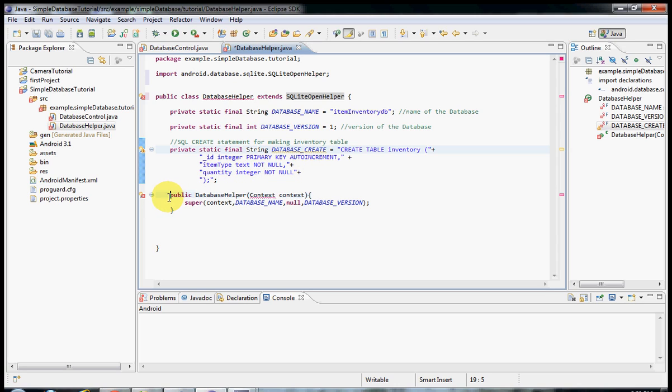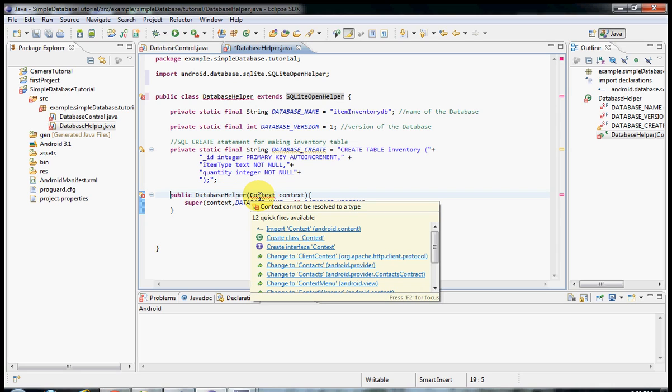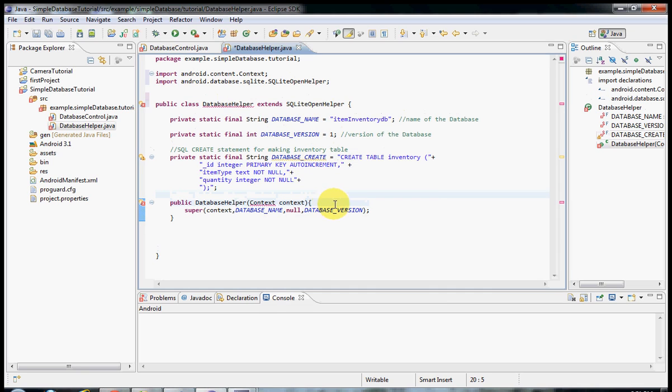Okay, so now for the actual constructor. When you try and add a constructor up here, it'll suggest passing through the database name and the version through the actual constructor when you're calling it. But we want to pass it within this class itself. So our constructor is only going to take in context. So when another class is calling it, it only has to pass in the context. So actually, we're going to have to import that.